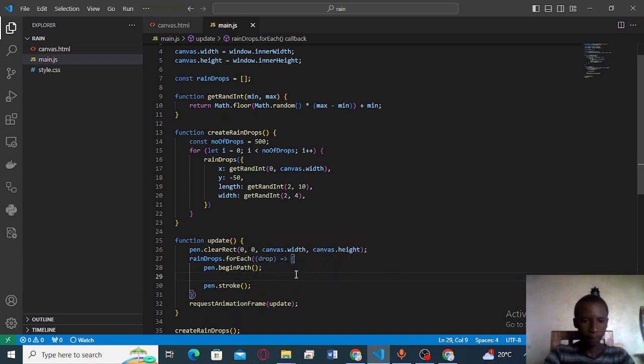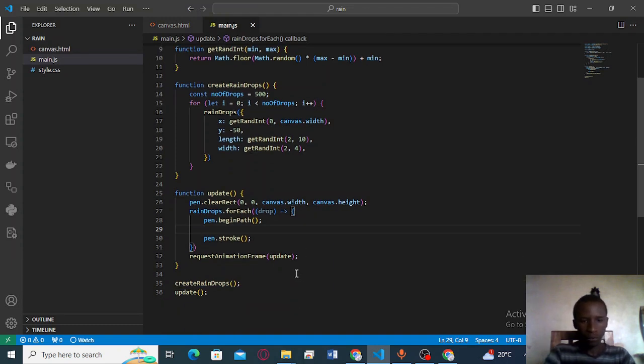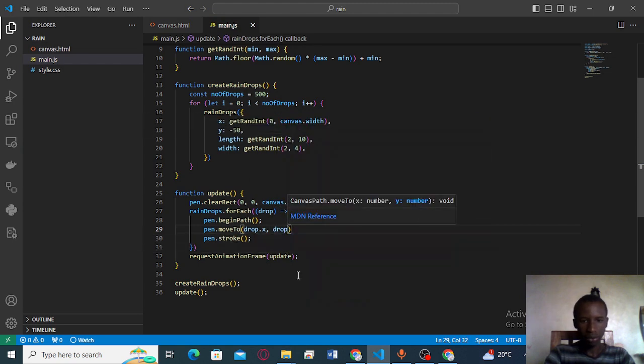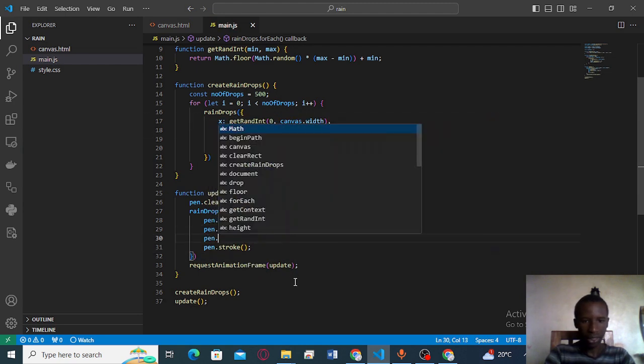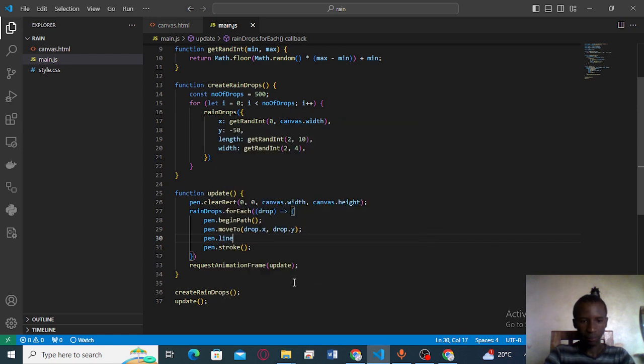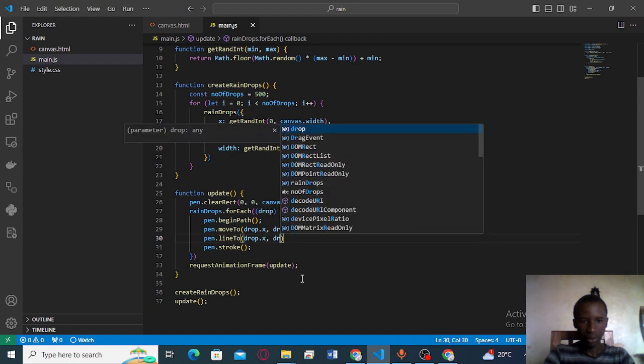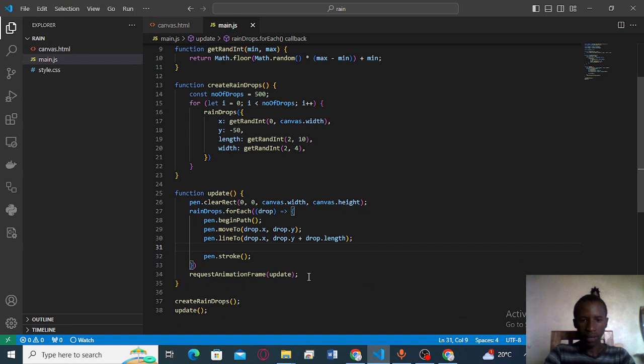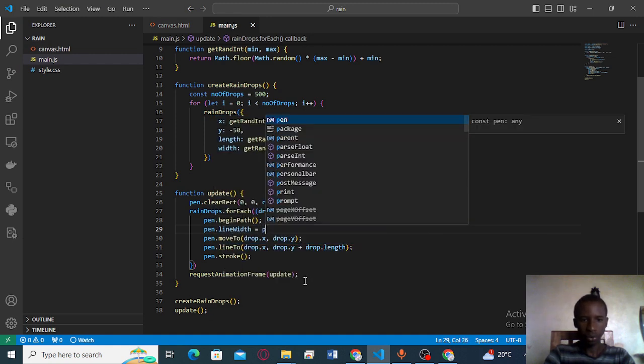So for each raindrop, we'll move the pen to the drop's X position and the drop's Y position. Then we will trace a line to the pen's X position and the drop's Y position plus the drop's length. And then we will change the width of the pen to the drop's width.